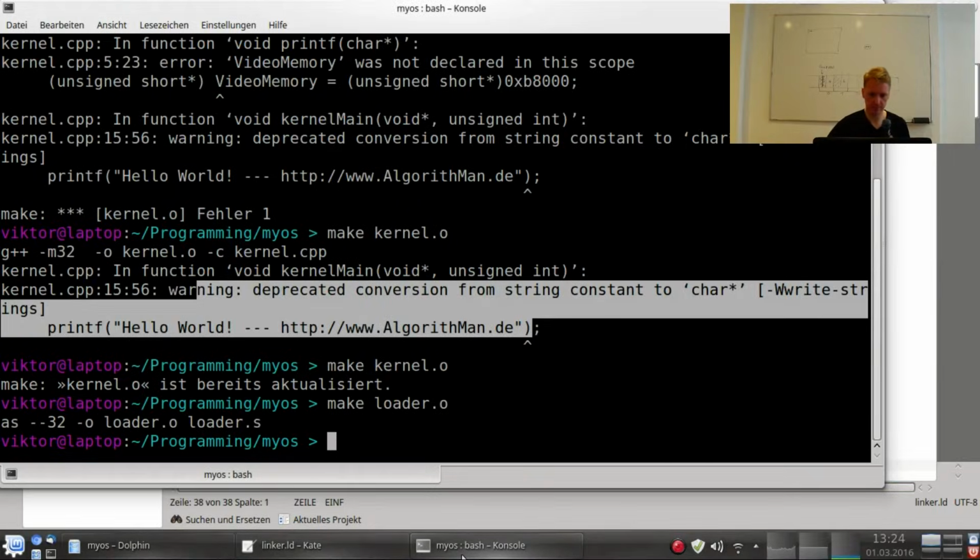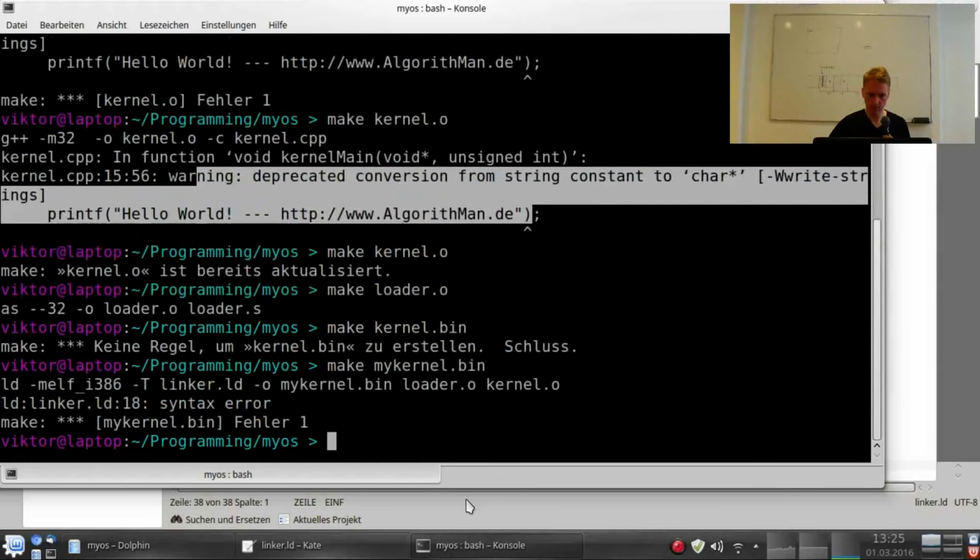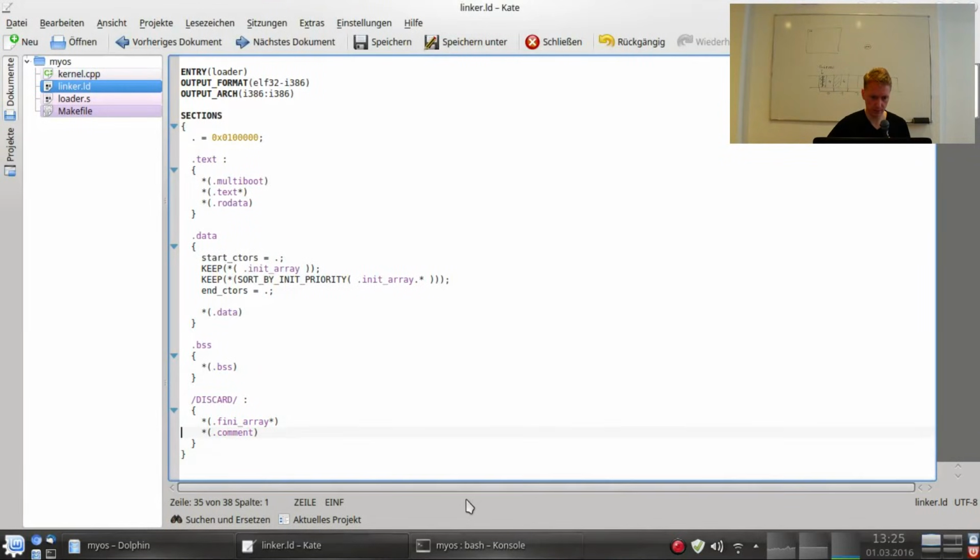Let's see. Line 18, syntax error. There's a colon missing here. And also here.